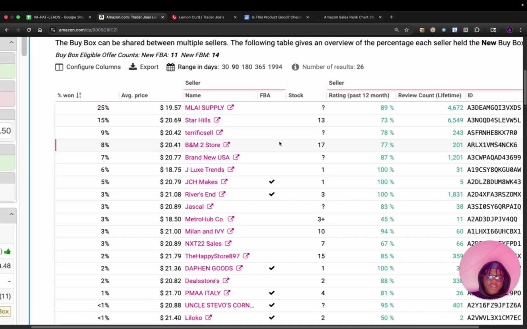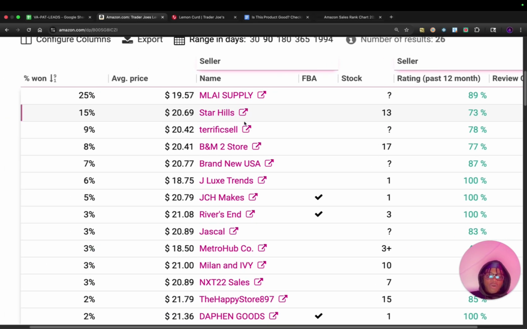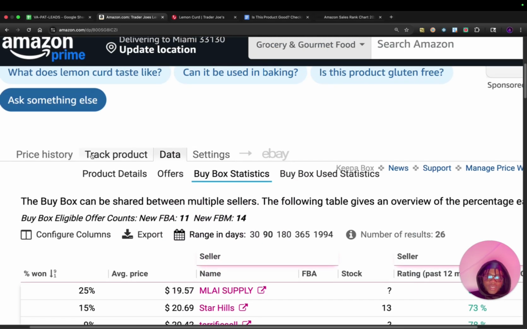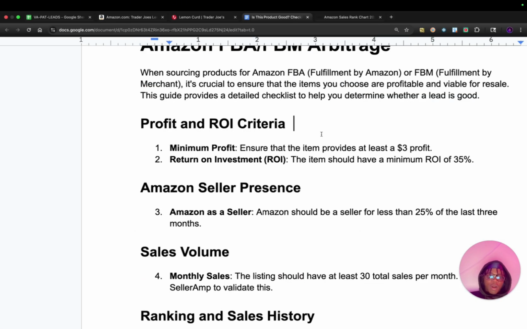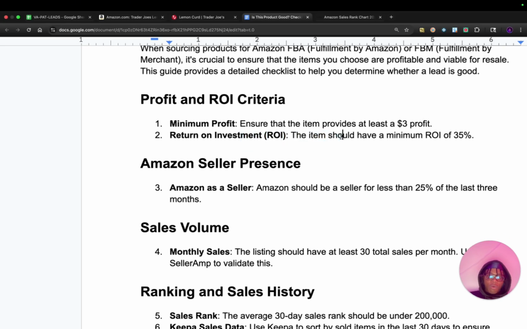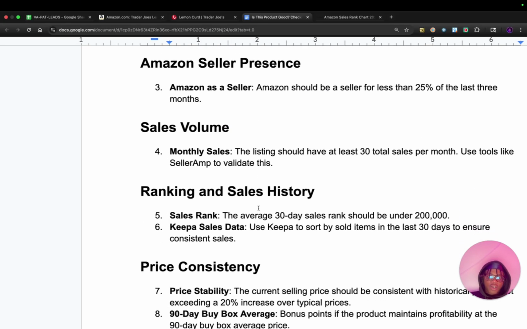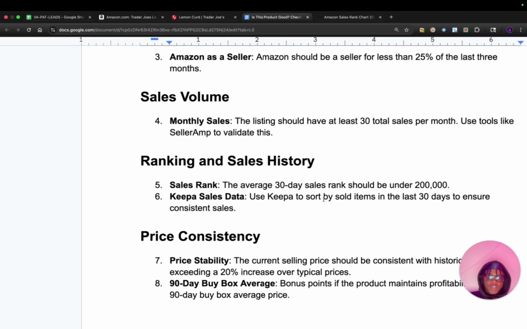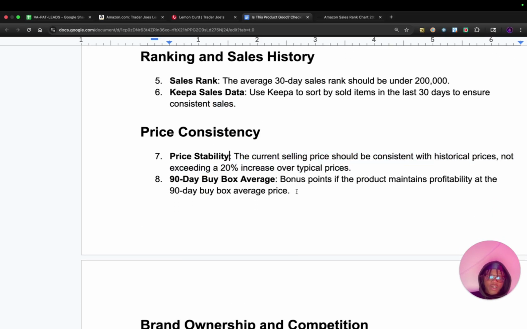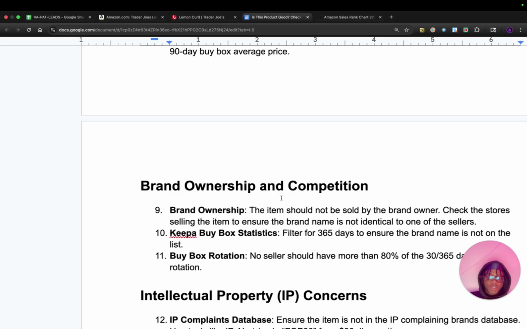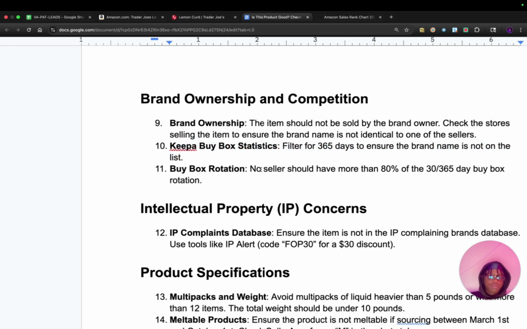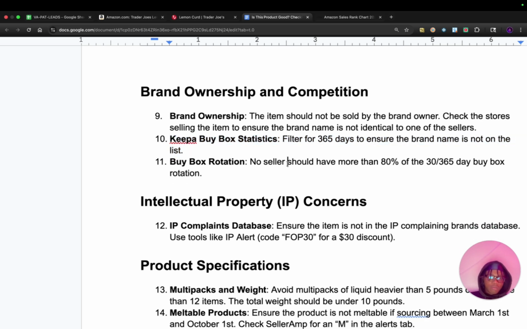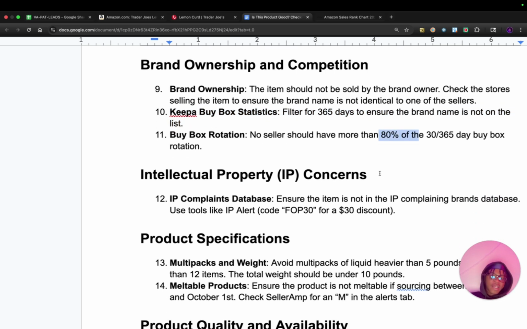We know that we can get sales very easily. So now all we have to do is, that's it, right? All we did was we went minimum profit at least $3, good. ROI, good. Is Amazon on the listing? No. Sales volume is good. Is the sales rank good? Keepa data? Good. Price stability? Good. 90-day average buy box price? Good. Is the brand on the listing? No. Keepa buy box statistics? Beautiful. The buy box rotation? Boom. There's no seller that's hogging over 80% of the buy box.